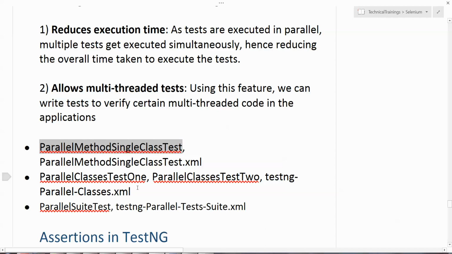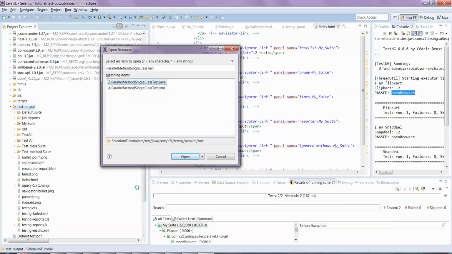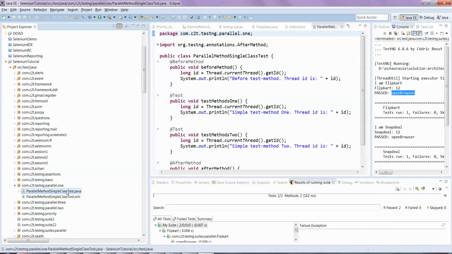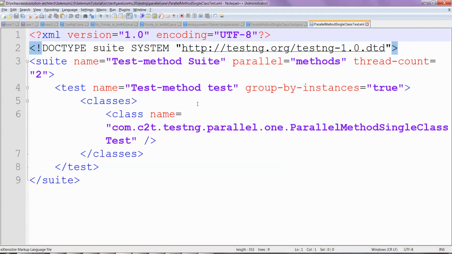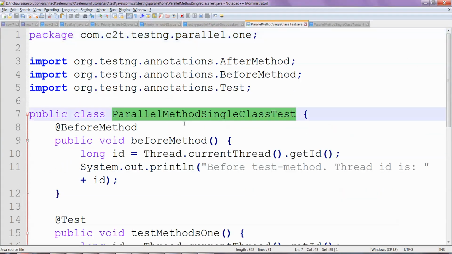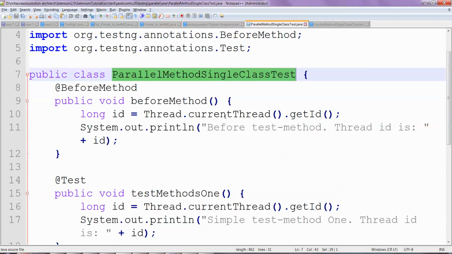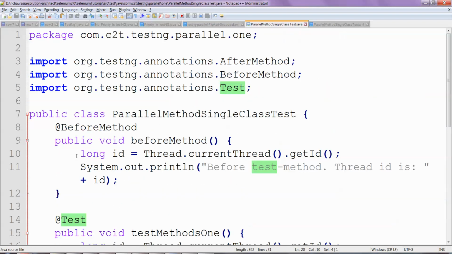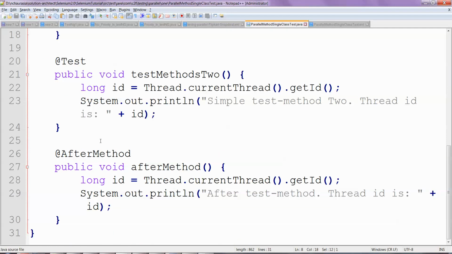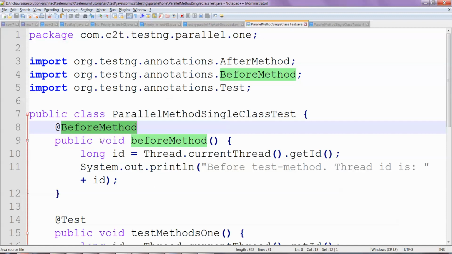So let's say I have this class, parallel method single class test, meaning it's just a naming I have used. I have a single class which has two test methods, test method 1 and test method 2. It has an annotation before method and after method. Before method is an annotation which makes this method get executed before any method is executed.